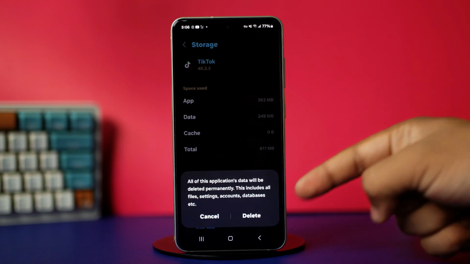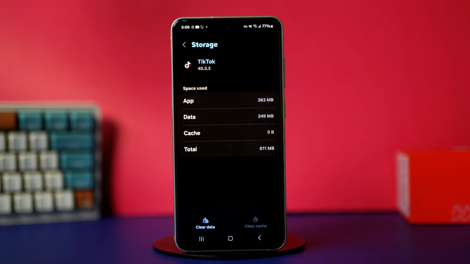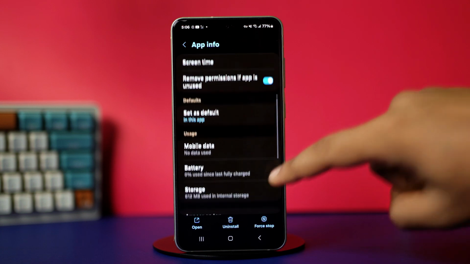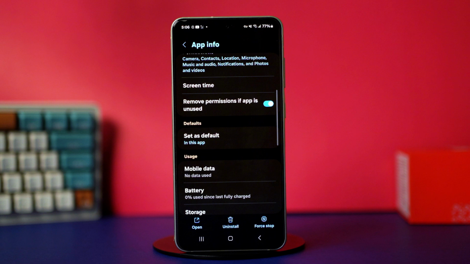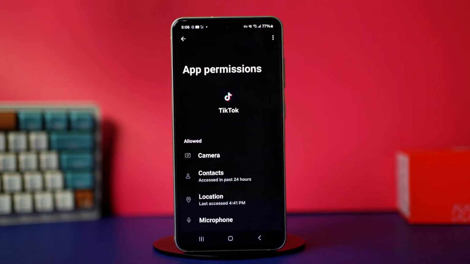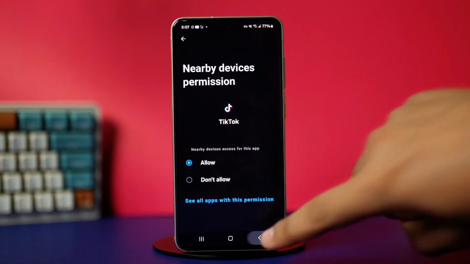Tap on Delete to confirm the action. Remember that this will delete everything inside your TikTok app and completely reset it. But after the reset, your problem should be fixed. Now, clearing the app data can sometimes remove app permissions, so you should go back to App Info and tap on Permissions. In here, make sure to give your TikTok app all the permissions. Permissions are needed for your app to function properly. After you're done with it, check your issue.